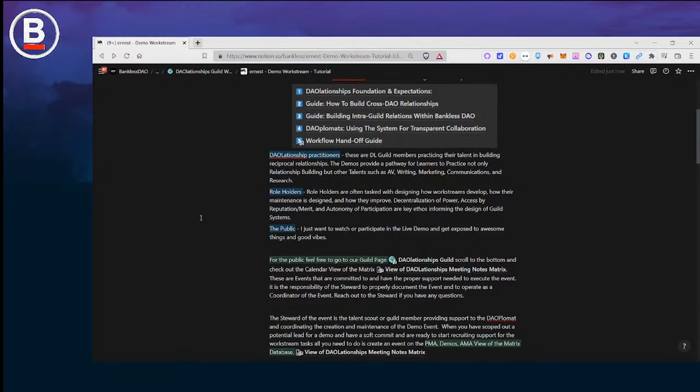Another type of folks that are involved in these events, of course, are the role holders to some degree, whether we're trying to figure out the best way to coordinate the events or design this work stream. Essentially, the role holders have been tasked and volunteered to design this demo work stream suggested by members to the guild. We not only have to design how the work stream develops, but how it's maintained and how it improves over time.